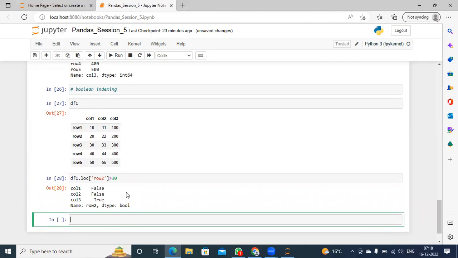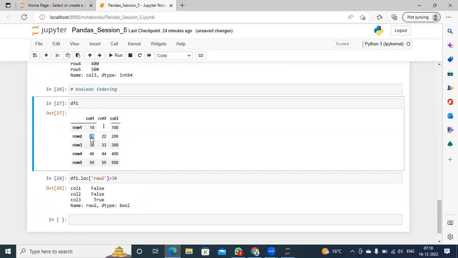So column 1, column 2, column 3 it is going to get. Column 1, if you see here we have 20, that is not greater than 30, because of that it is going to be false. And 22 also is not true, because 22 is not greater than 30. So we are going to get the Boolean indexing over here.